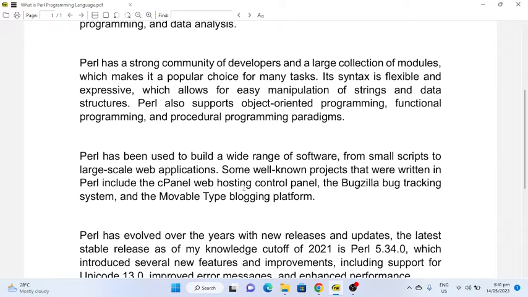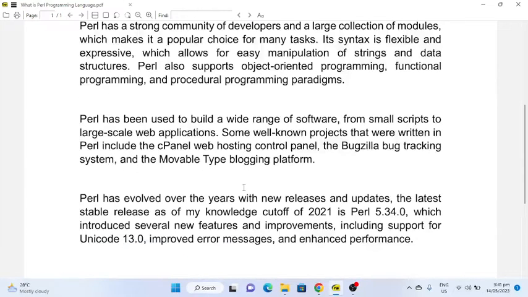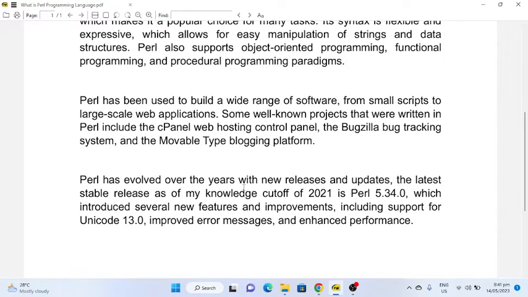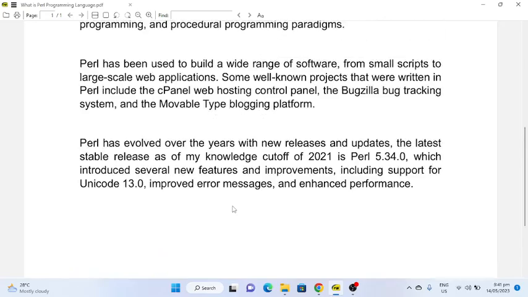Some well-known projects that were written in Perl include cPanel, Web Hosting Control Panel, the Bugzilla bug tracking system, and the Movable Type blogging platform. Perl has evolved over the years with new releases and updates. The latest stable release as of my knowledge cutoff of 2021 is Perl 5.34.0, which introduced several new features and improvements, including support for Unicode 13.0, improved error messages, and enhanced performance.